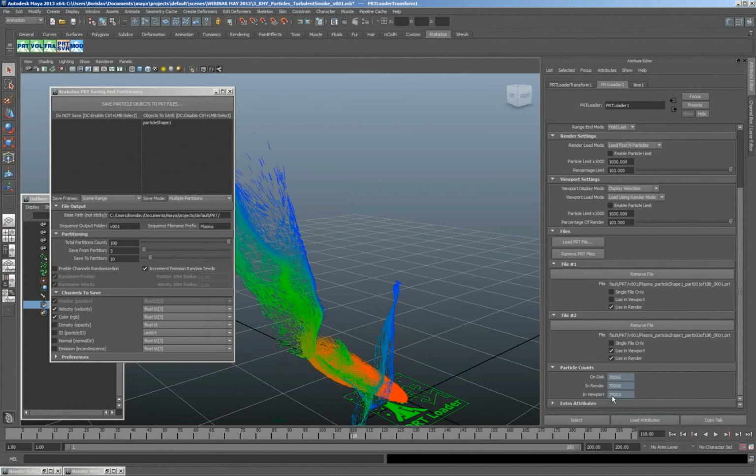So as you can see in the viewport, the display shows that we have 70,000 on disk on this frame. We have in the renderer all those particles, and in the viewport we are showing only half of them because we're using only the one. You can go down to 0 or both.